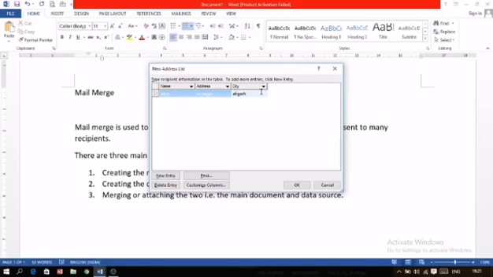Okay, then come to the last field. As you come to the last field, press the Tab key. Then another record will display, a blank record will be displayed. Again you have to make the entries over here.